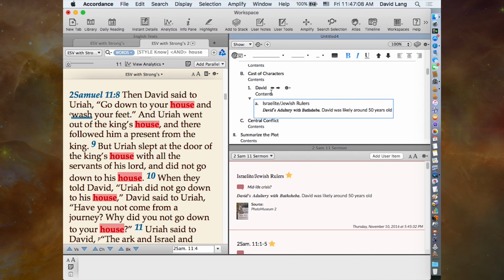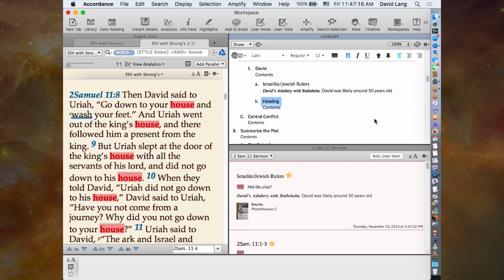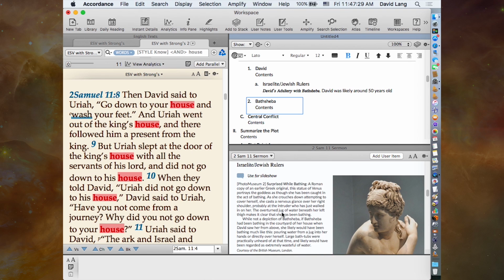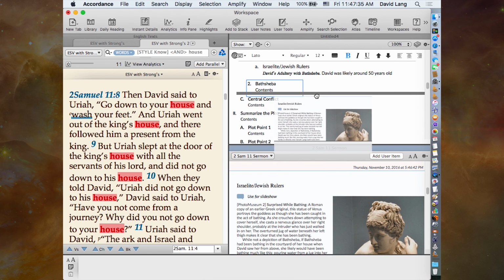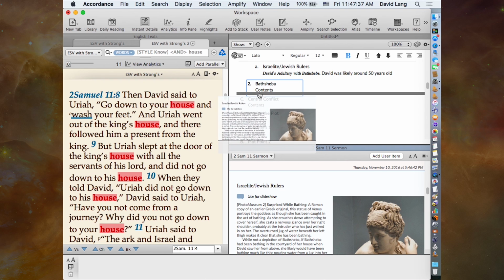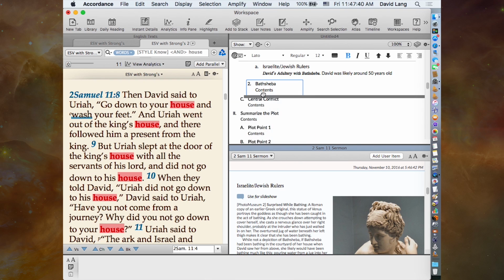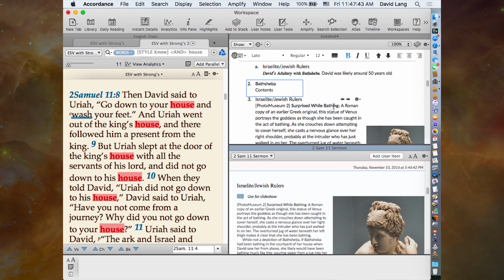I could do, let's do another one. If I add new item, that should stay at that level. And no, I don't want it at that level. I want it back one, and we'll do Bathsheba. All right, and then I might grab that picture of Bathsheba and drag it in there. Trying to find the right target. There we go. No, I didn't. Need to move it over one more, and so on.